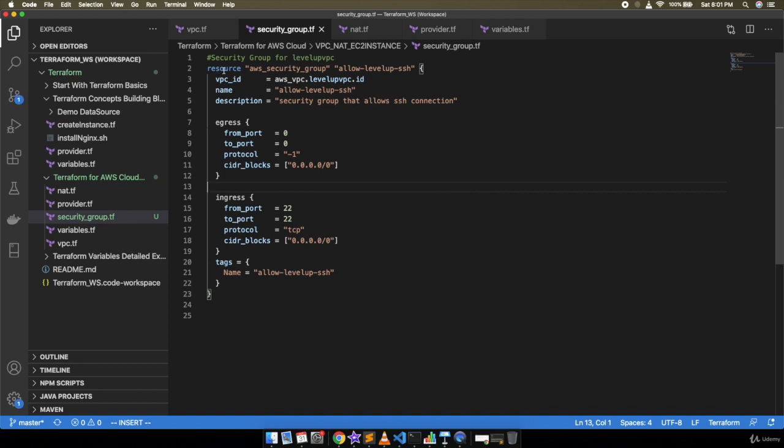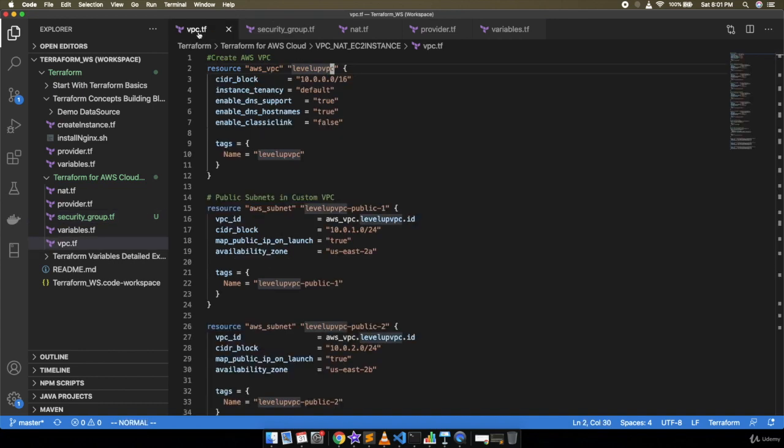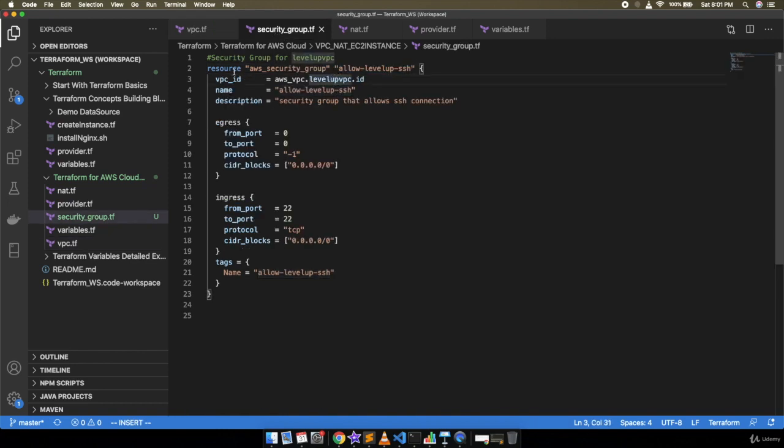We have created the resource aws_security_group, then the name of my security group. The name is going to be allow level up SSH. Then I'm taking the VPC ID. I'm defining aws_vpc.levelup_vpc.id. Here inside the VPC, you can see the name of your VPC network, level up VPC. We are getting the same over here so that this security group will refer to the VPC which we have created. Then defining the name of the security group, allow level up SSH, and some description.